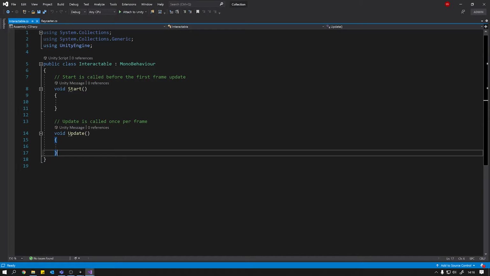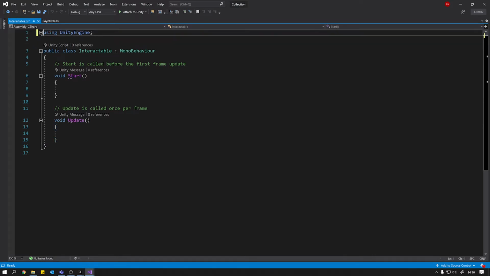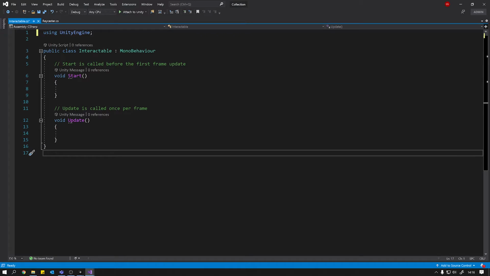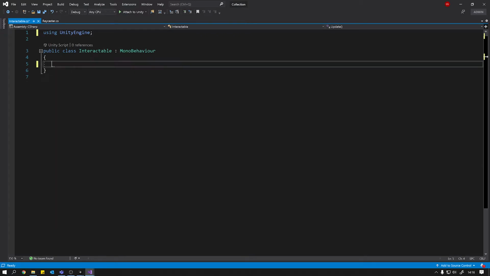And all these scripts are actually really kind of small, and shouldn't take too long at all. So what we'll do is we'll go ahead and delete lines 1 and 2. We don't need those namespaces, and we also don't need our start or our update functions.